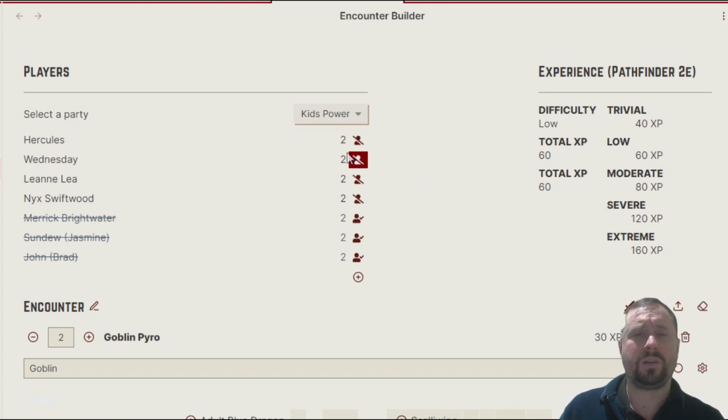Now it's got their level here as well, and that is important, right? Because the encounter builder uses the level to determine what XP is available. So these guys are level 2, it's nice and simple. Alright, we've gone through and enabled 4 players, which is the default out of the box party size for Pathfinder 2E.